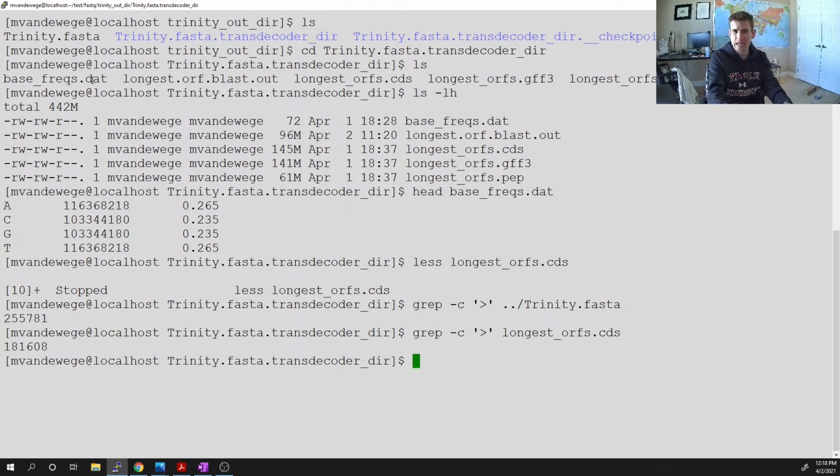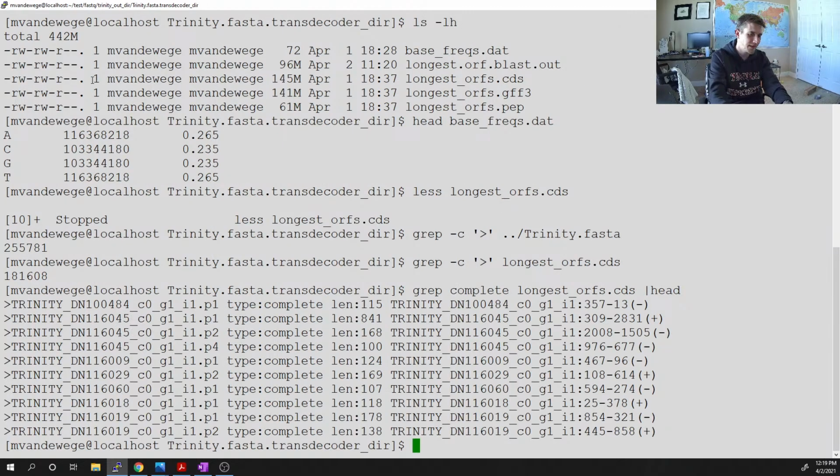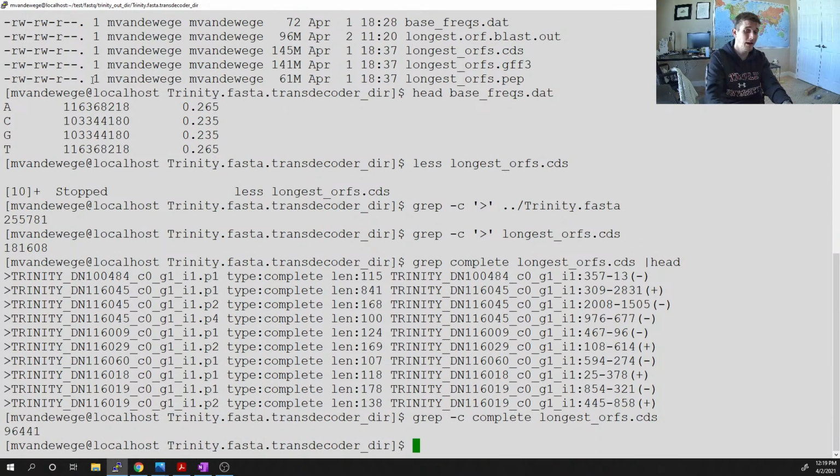Okay, and so of those, we may ask how many were complete, how many were partial. In which case, we'll just grep on the word. So I can grep complete, and it's going to just give me the headers, right? Right, it gives me all the headers. So I can just wc that real quick. I can just grep -c complete. And so of the 181,000 transcripts or open reading frames that were annotated, only about half of them are complete. But it's still way more than the number of transcripts we'd expect.